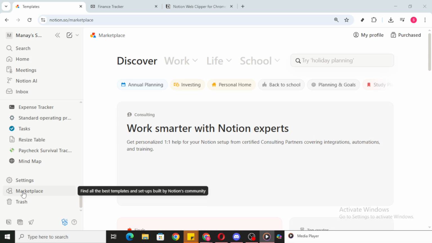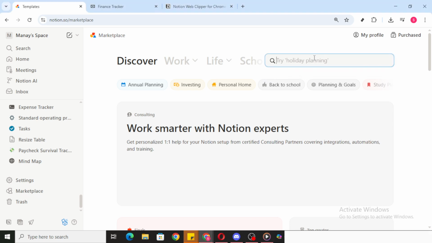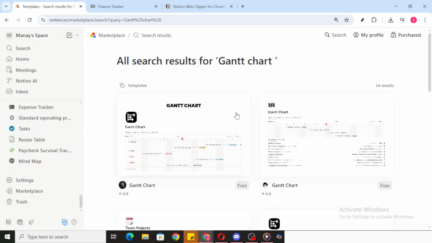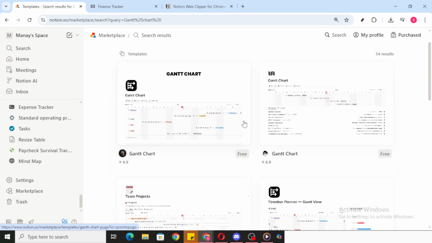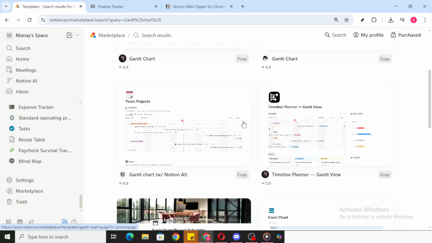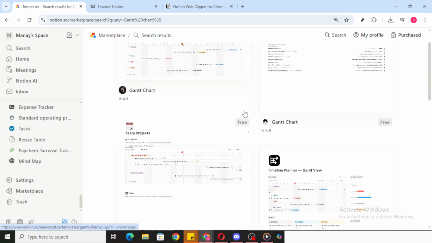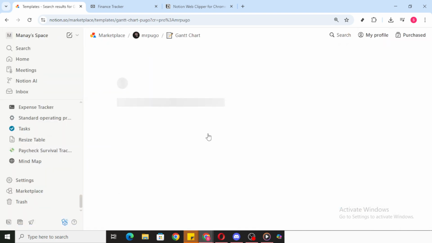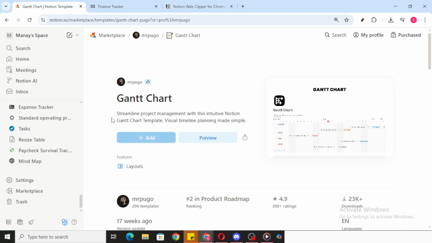Inside the Marketplace, head to the search bar and type Gantt chart. This tells Notion you're looking for timelines and project planning templates that display tasks across time. You'll see a variety of results, often with previews, short descriptions, and sometimes user ratings. Take a second to look at the screenshots and read the summaries so you can pick the layout and style that matches your needs, whether that's a simple timeline or a more complete project dashboard.